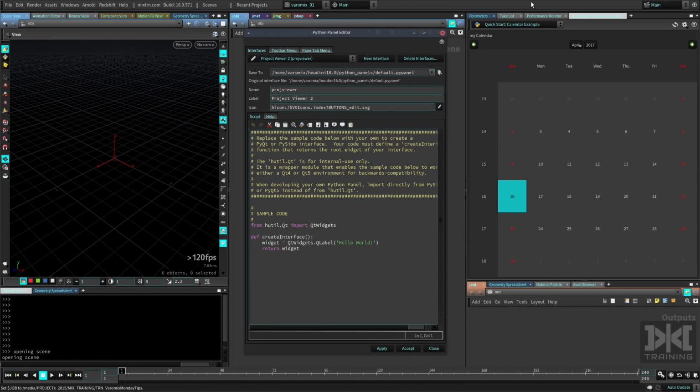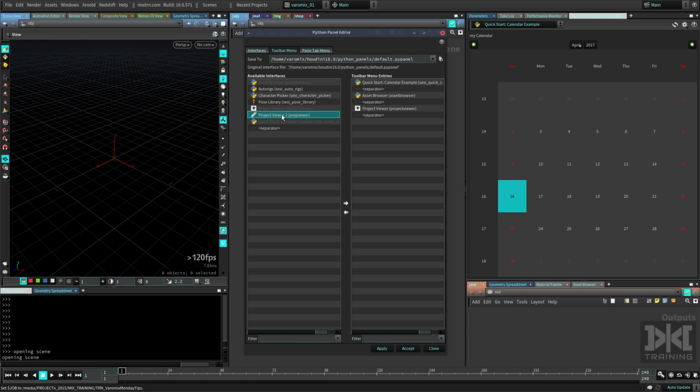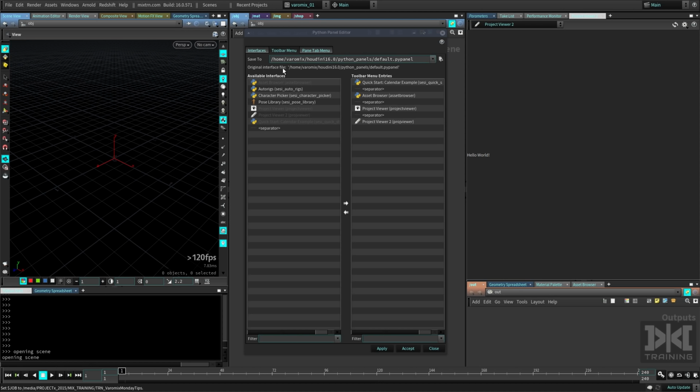And we can see in this drop down it's not there yet. Let's go here to the toolbar menu, second tab, and select this one, push this arrow to the other side. Now here apply. Now it should be there. You can see it's there. This is the other one. This is the new one. Select it, and this is what we have so far.